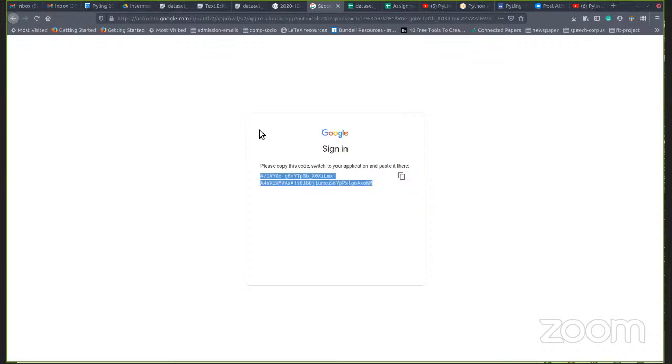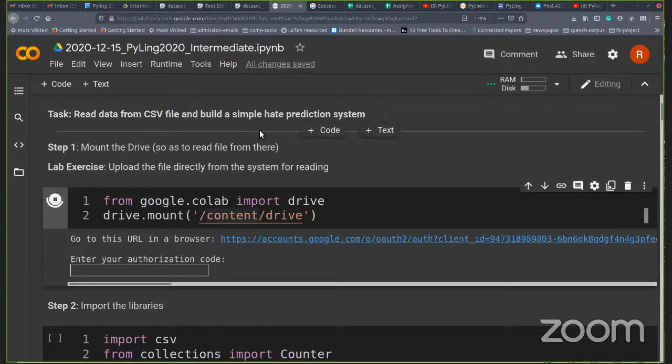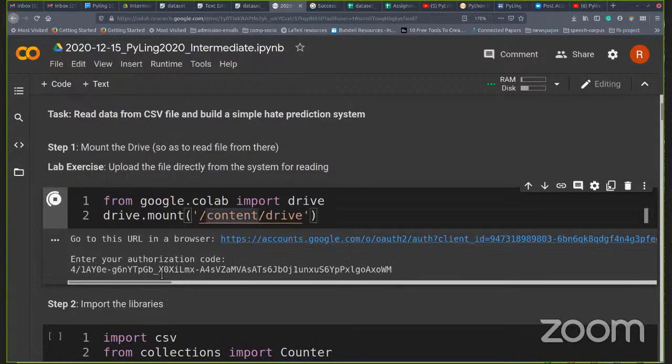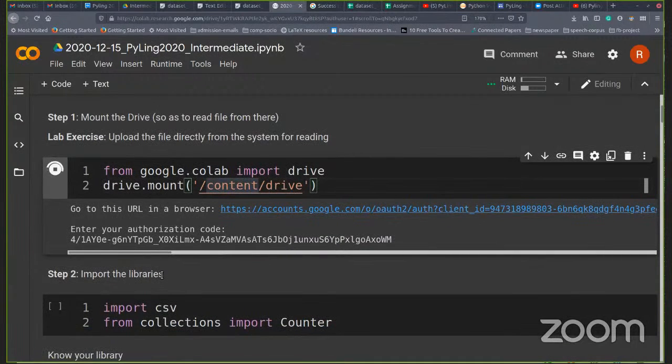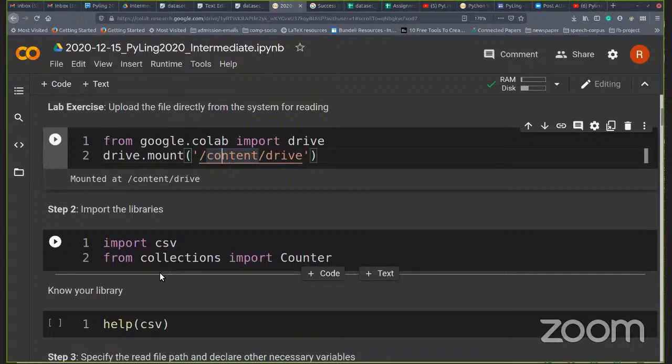Sorry, you copy this code and come back here, and you enter it where it says "enter your authorization code." You have to enter this, and that will authorize and mount your drive. Okay, so once your drive is mounted, then essentially your drive becomes your local hard disk.